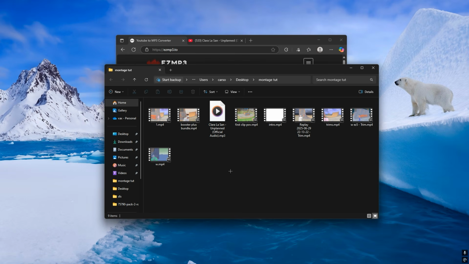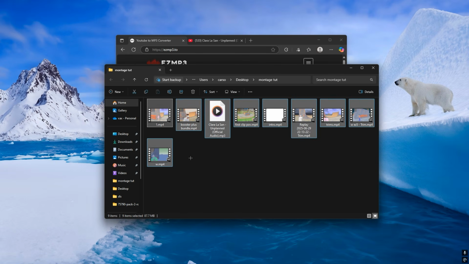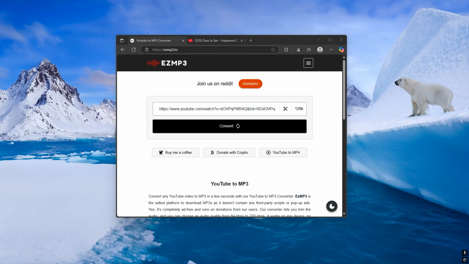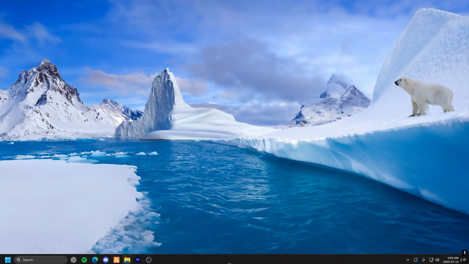So here I have my clips file with everything I'm going to be using, my first clip, and just organized, just to get that organized feel, so it makes your life easier.